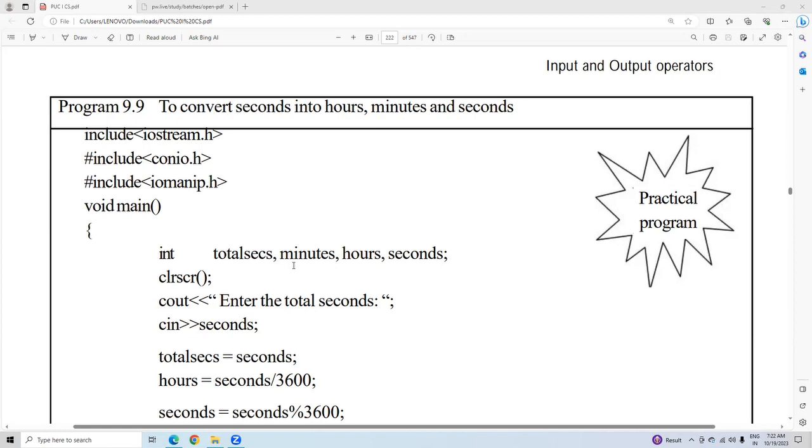clrscr ensures that every time you run the program, you get a fresh blank screen, right? The results of previously executed programs will not be present on the screen. If clrscr is cancelled, then the previous programs' input and output can be seen on the screen along with your next inputs. So that may disturb you. That is why clrscr is used.